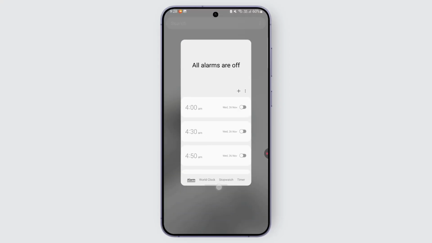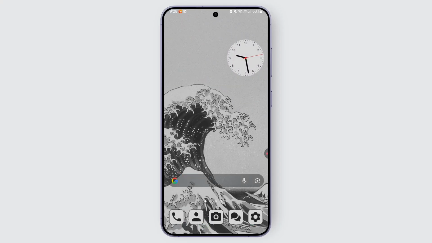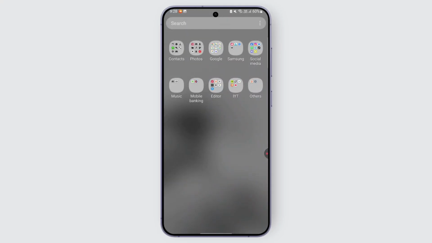You can swipe up from the bottom of your screen and hold to see your recent applications. You can swipe on each of the individual applications to close them, or tap on clear all to close all of them at once.